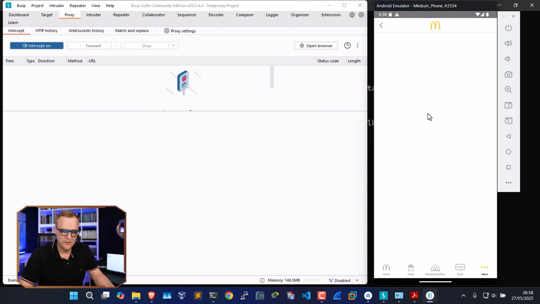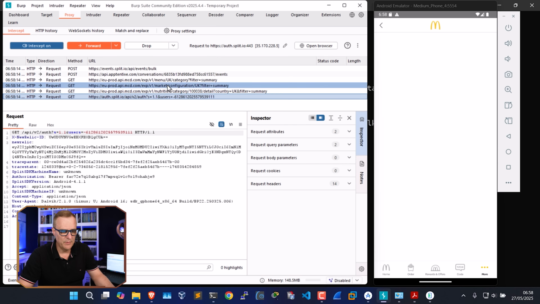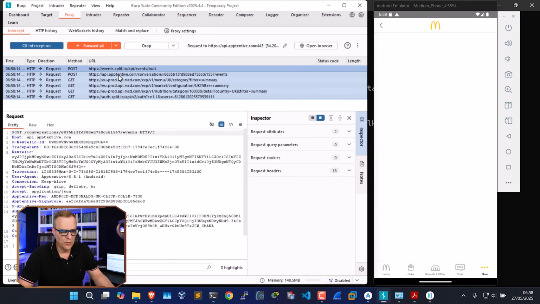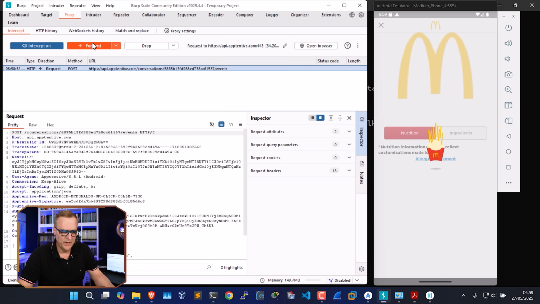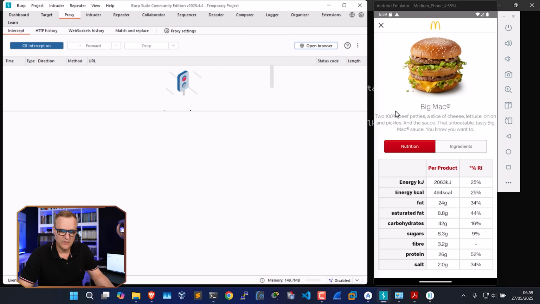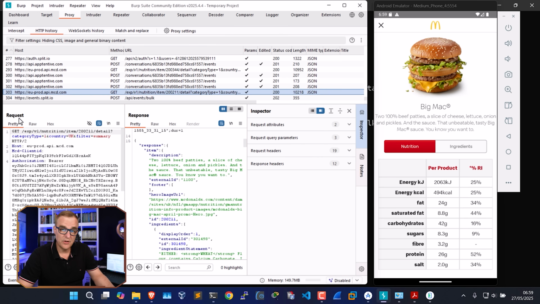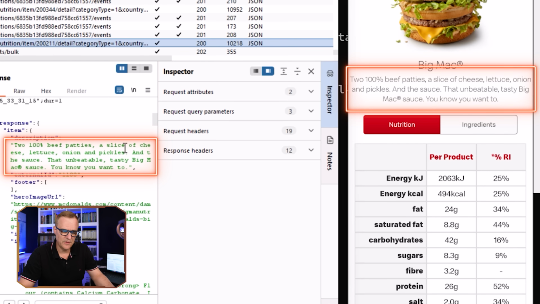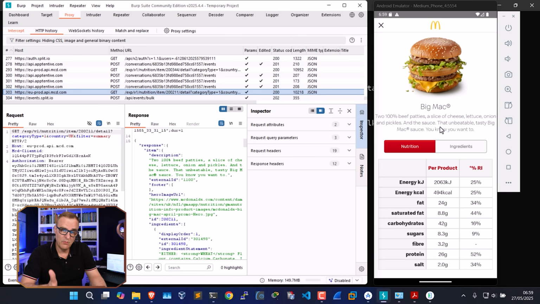Let's go to burgers. As you can see here, country code is UK. Bunch of information is being captured here. I'll just forward all of these. I'll select Big Mac here for that traffic. And as you can see here, some nutrition information is displayed, like 100% beef patties. If I go to HTTP history and look at the request and response, you can see 100% beef patties, a slice of cheese, lettuce, onion, and pickles, exactly as you see over here. So I can intercept some traffic from this Android phone.